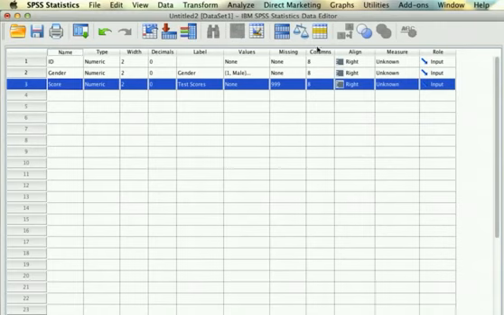Okay. Next option is the columns. You can ignore that. The alignment, you can also ignore that. And then the measurement level. So sometimes if you enter a lot of data into SPSS automatically or import data, it will attempt, based on the patterns of the data, to determine what the measurement level is. However, you should always double check this because it doesn't always get it right.